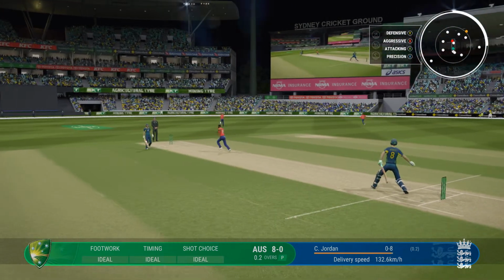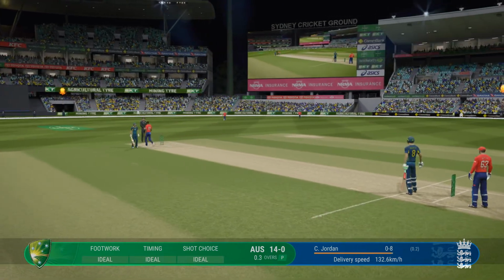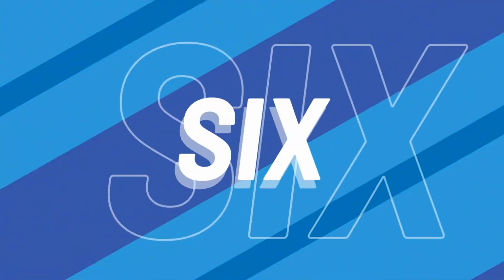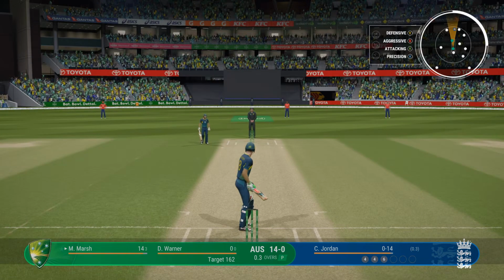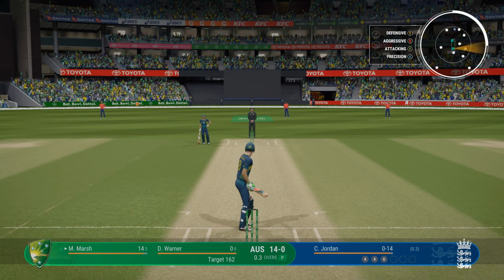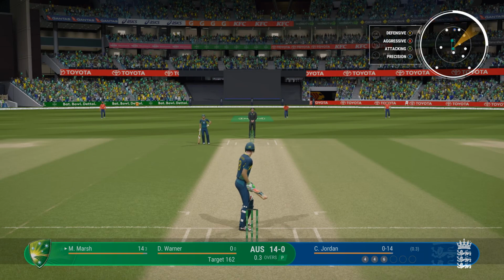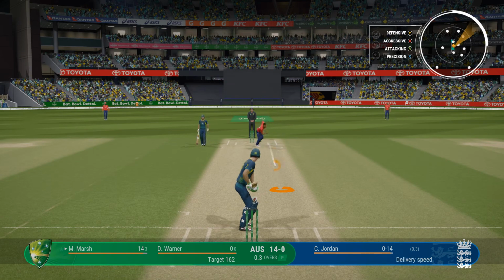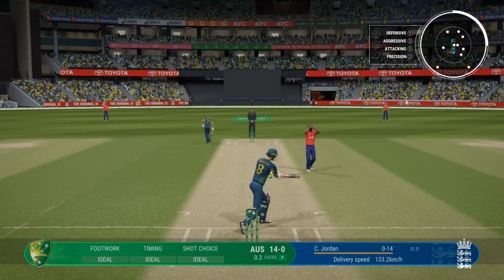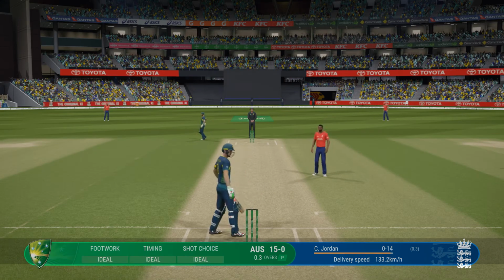That's gone for 6. That is a huge one. Marsh, it's plenty from these bowlers. Hit that one on the up. A fabulous drive for 6. How will the bowler respond? Nearly gets the edge. Jordan with a great delivery there.